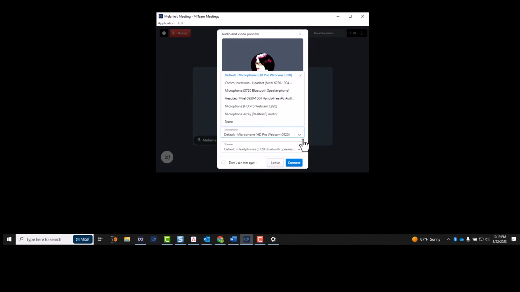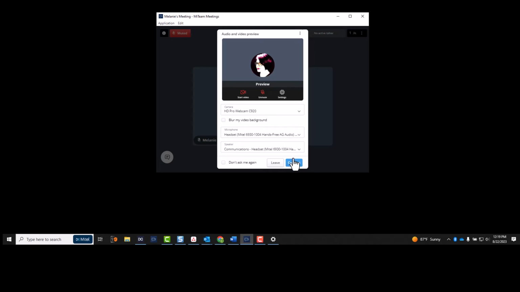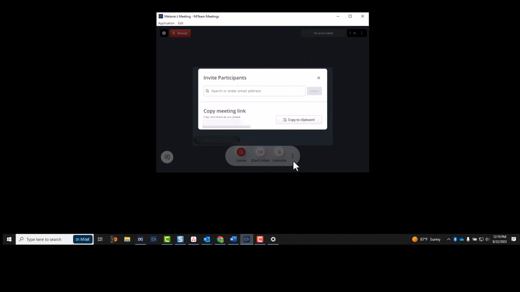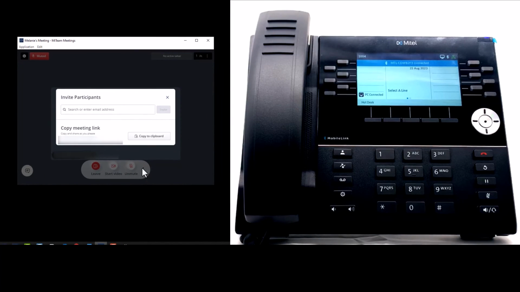From My Team Meetings, click Settings. Select the 6930 phone from the microphone and speaker drop-down menu. This allows you to use your 6930 phone for your meeting.